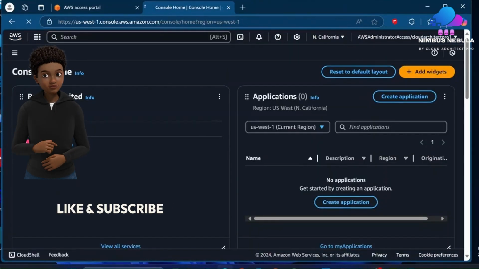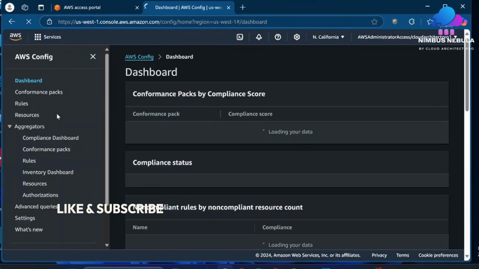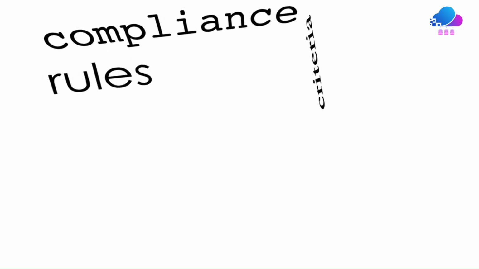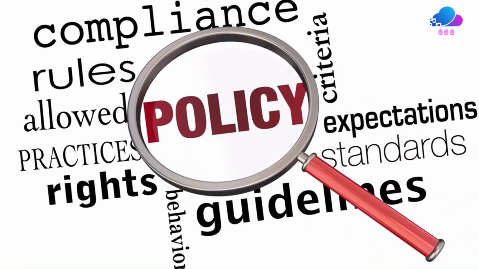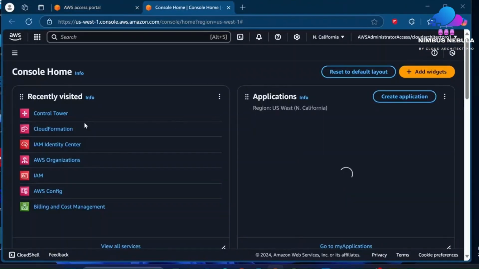We've explored how individual accounts can view the compliance status of their sandbox account using AWS Config. Now, let's shift our focus to reviewing compliance in the management account using the Control Tower dashboard. Switch to the management account and open the Control Tower dashboard.